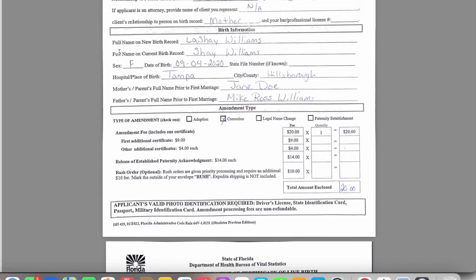And then you come down a little further, and this is the birth certificate's information. So this is what you want on the new birth certificate, what you want it to say, right? It says new. That's how you know. And then right here, this is the current one. So whatever it is that's wrong, this is how it looks currently. But this is how you want it to look when this is complete, okay?